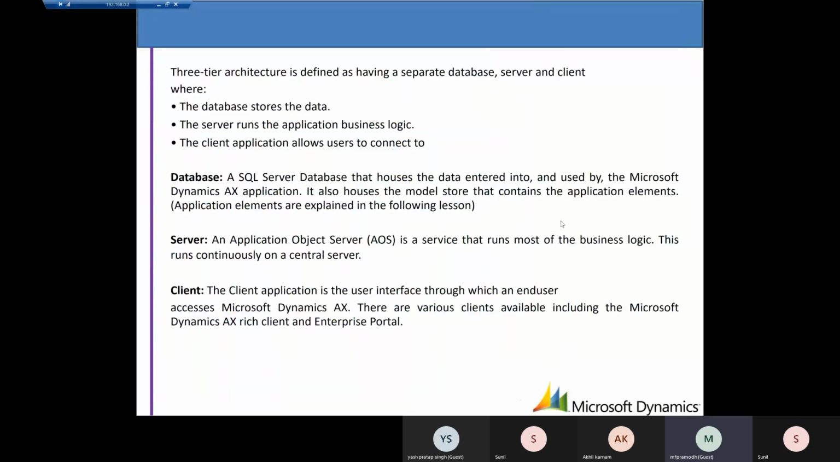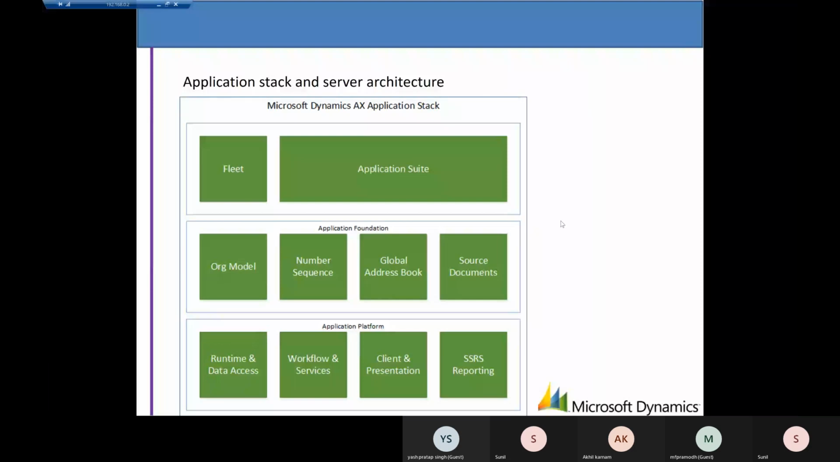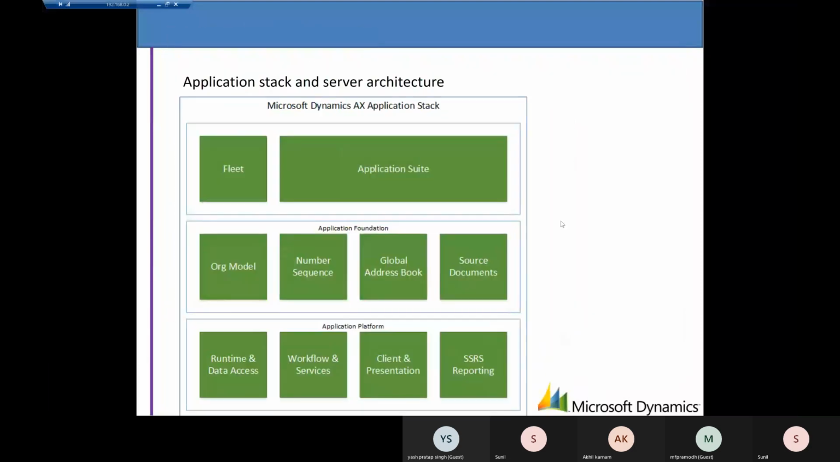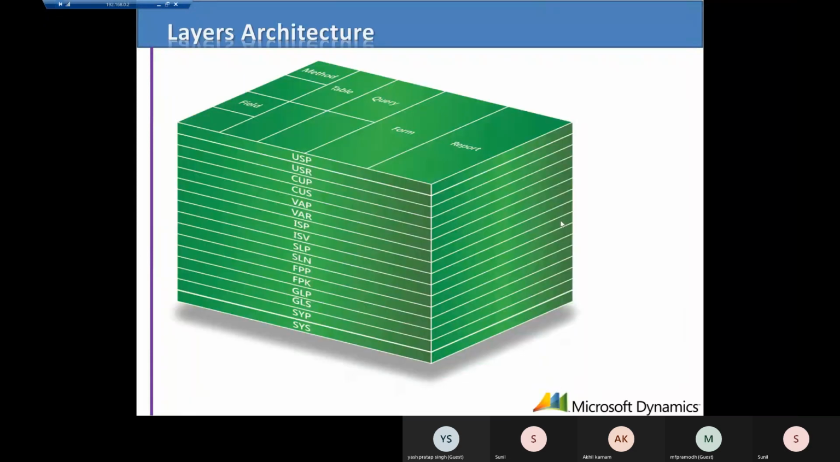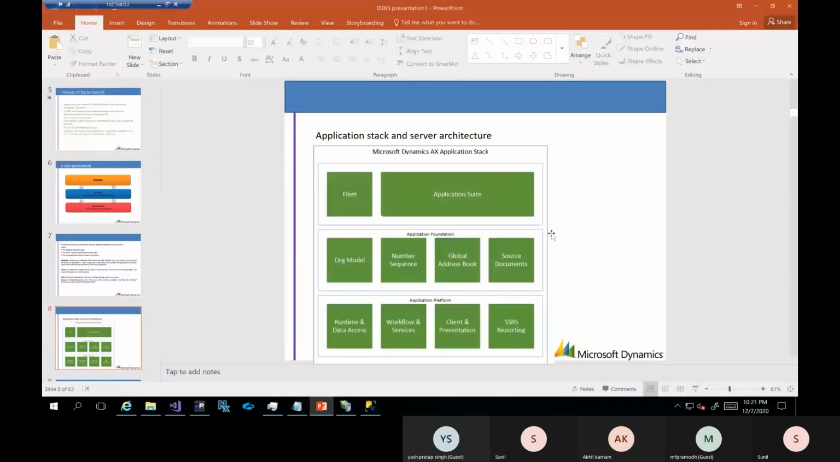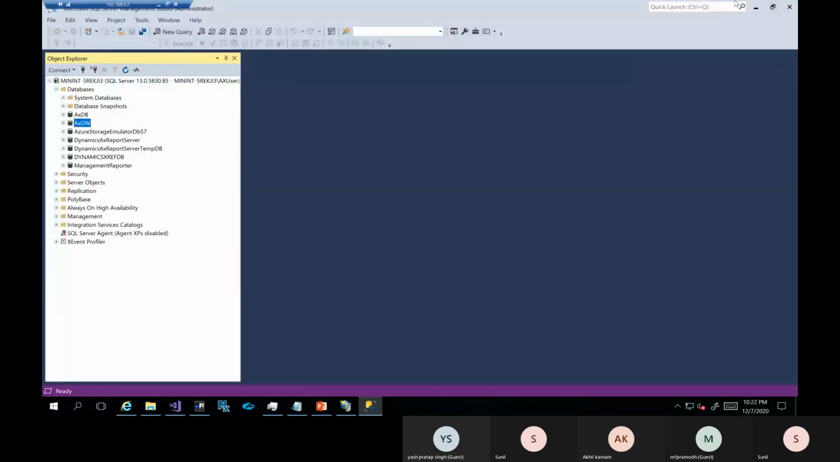So the next one is application stack and server architecture, and we have the layers concept. I'll go in a simple way. Instead of going into the application stack and server architecture, let me talk about the development architecture so that you will understand this. So what is the development architecture? Development architecture is nothing but the developer doing the development.